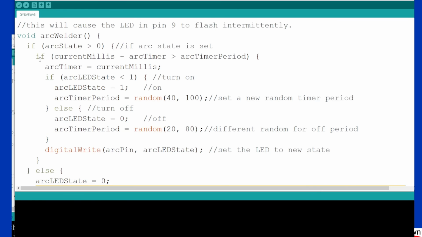So what we're using here, I've got an arc timer and an arc timer period, and we've got two states for the LED. One is 0, one is 1. So if the LED is turned off, turn it on. And again, the alternative to that is if it's turned on, turn it off. That's the way it works.